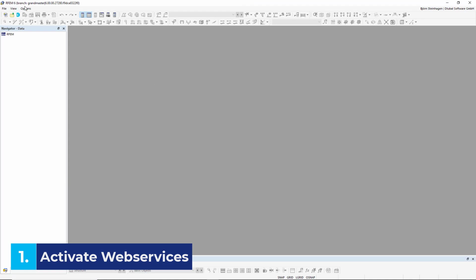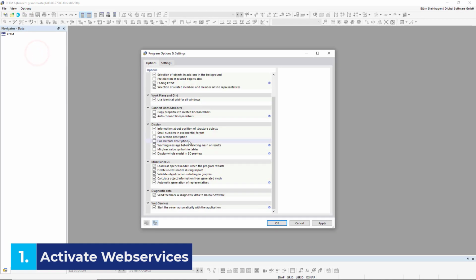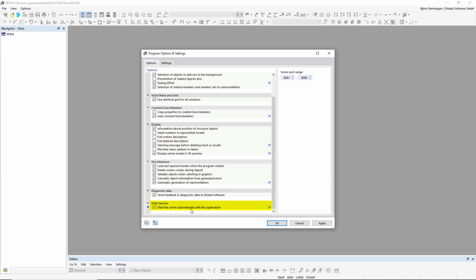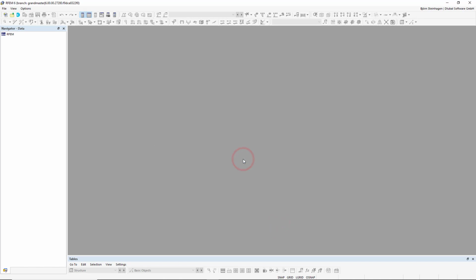On the top navigation bar, go to Options, Program Options, and make sure that Start the Server automatically with the application under the header Web Services is enabled. Click Apply or OK. As additional information, you will notice that when clicking on Web Service Panel, a server port range appears top right. This has to do with the communication through the SOAP protocol and the HTTP medium. RFEM6 as an application occupies the 8081 port, where subsequent models within RFEM6 occupy ports 8082 and onwards.